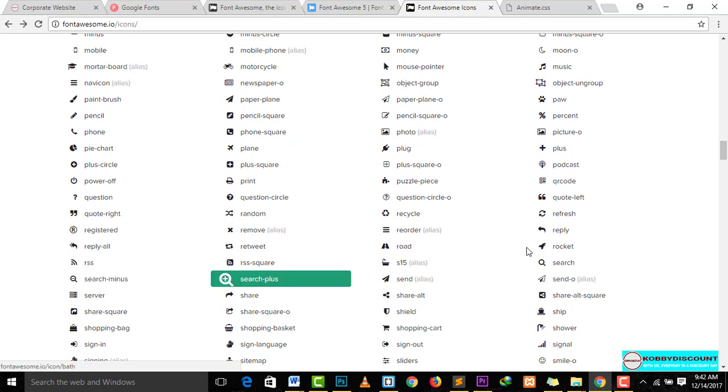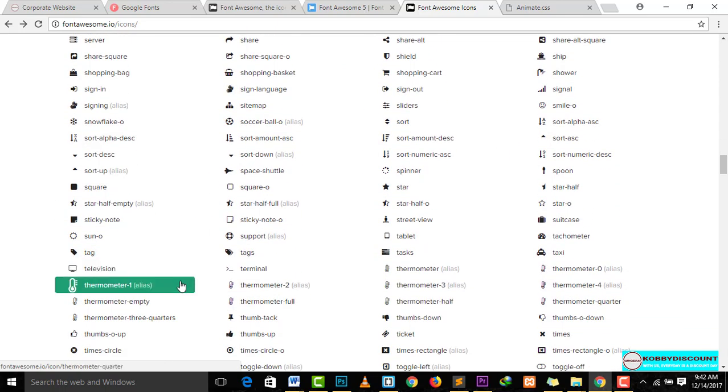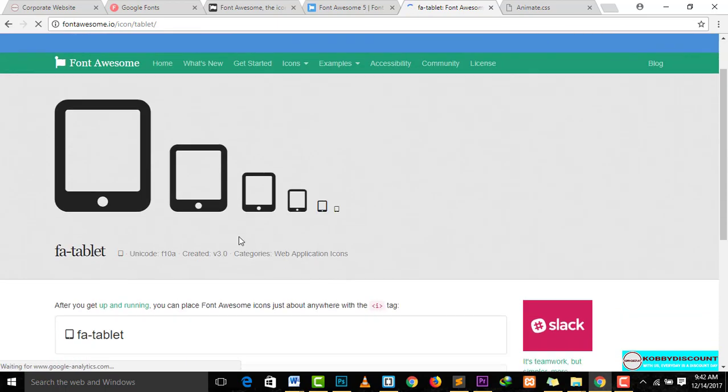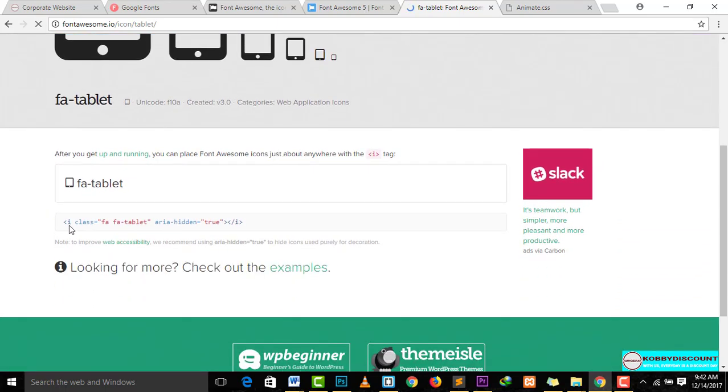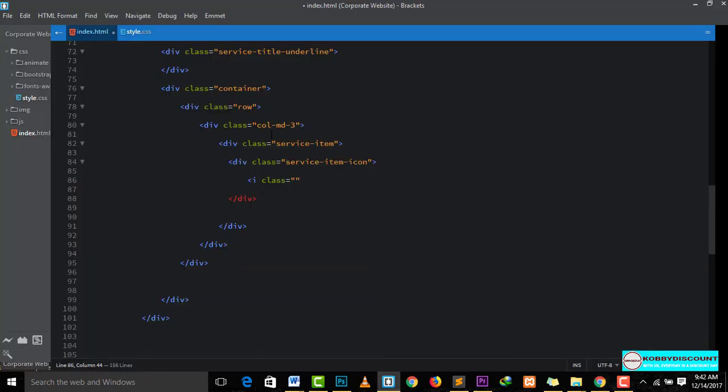There are a whole lot of icons here. You go through at your own time. I have selected first a laptop. You have a tablet here. Since I've seen the tablet first, let me use the tablet. You click on it, and this is how you use the tablet. You give it a class, as I have done, a class, and then fa-tablet. So as I have done here, fa, and tablet.